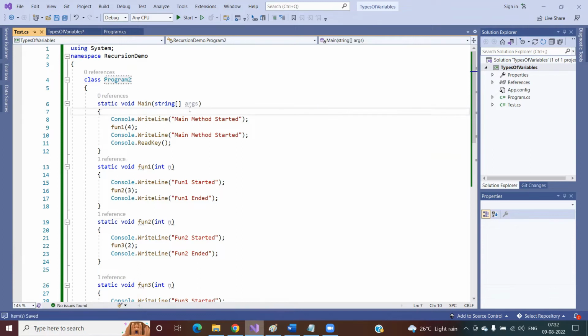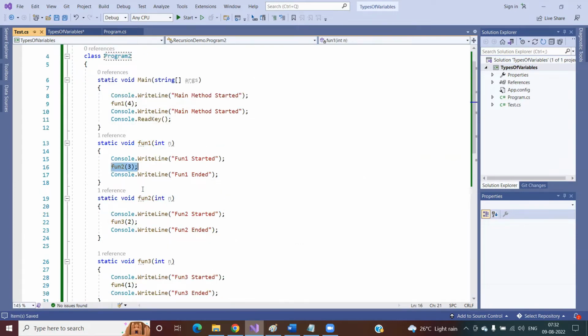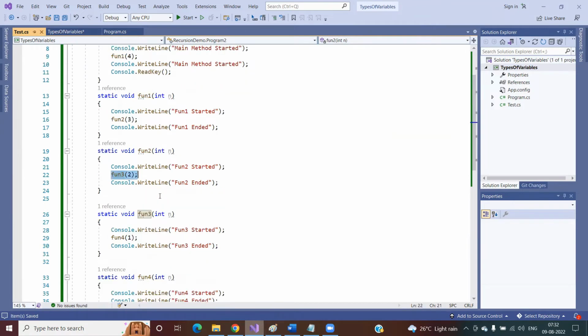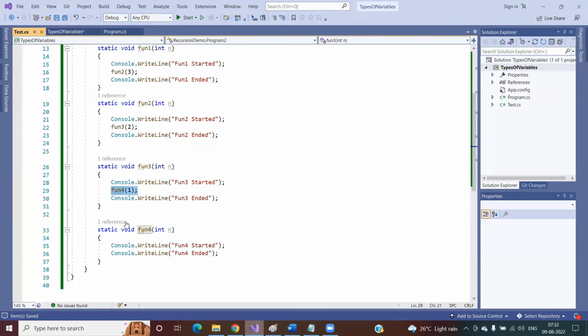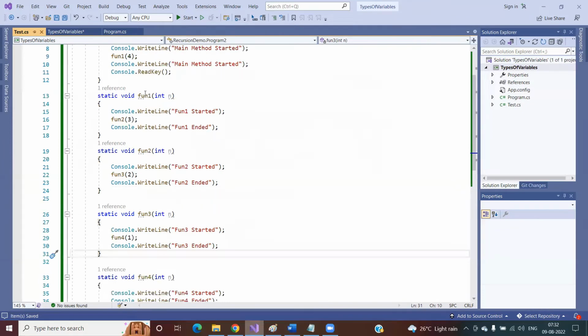Okay. So see, from here we are calling this method, right? So from the main method we are calling fun1, from fun1 we are calling fun2, from fun2 we are calling fun3, from fun3 we are calling fun4, right? So this is the same thing. From here we are calling another method. From inside the body we are calling another method. This method call is going to be completed when this function call returns.